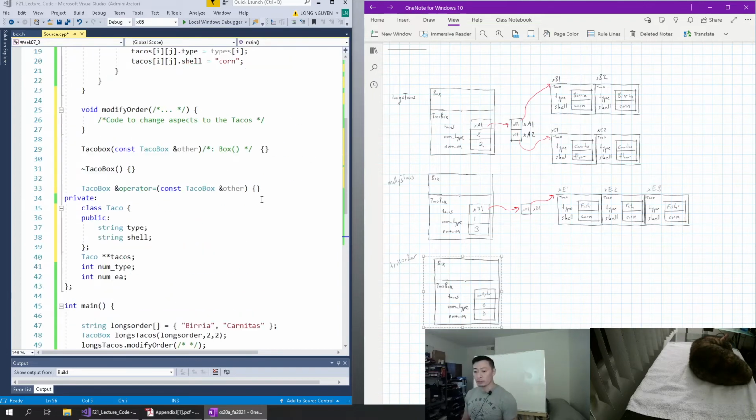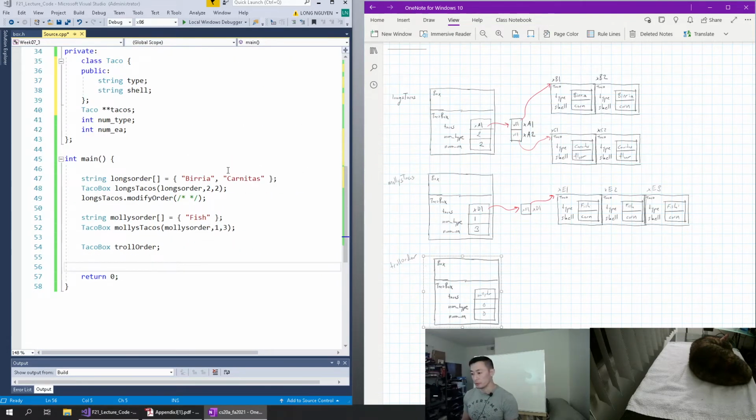Okay, and so let's see how we can do a few things here. Supposing Molly goes around, being as Molly is, and sees that I have a bunch of delicious tacos, and so she wants to effectively have my tacos, right? So she wants to dump her order, right?